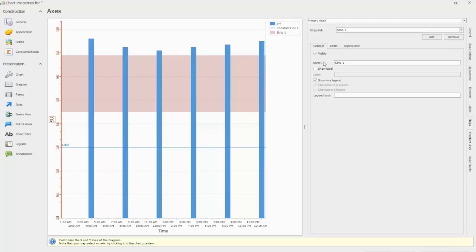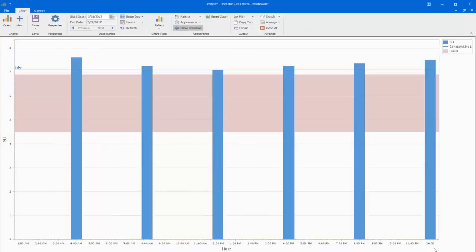And I have the ability to also name my strip in the legend text. So in this case, I could define that as my upper, or I could just define that as my limits. So that would allow me to know that I'm looking at the limit range in my chart. So once you've defined that, you can select Finish, and then you can see how those appear on your chart when you're displaying your data.